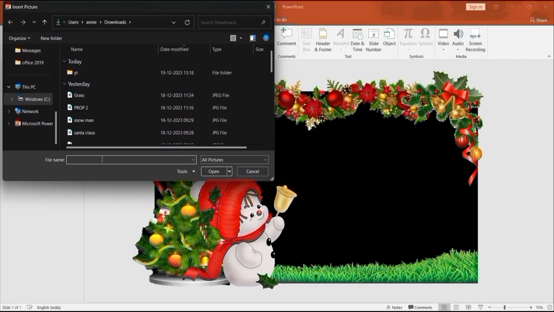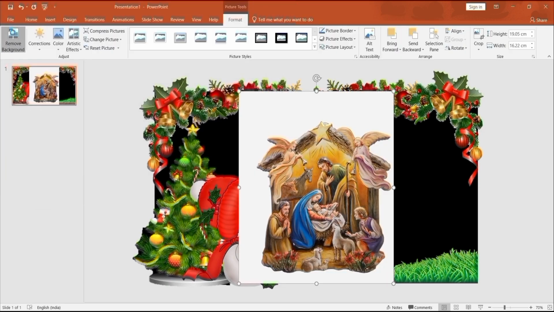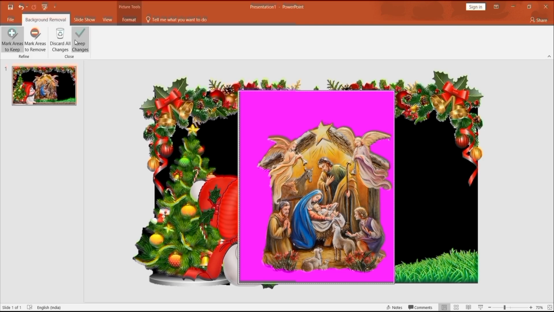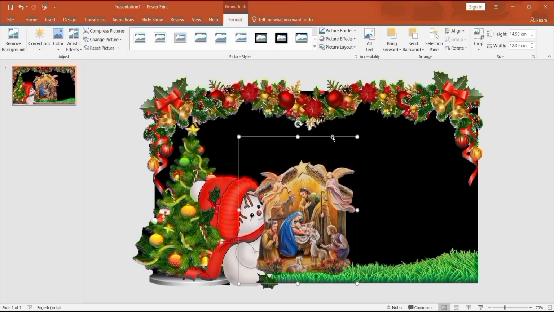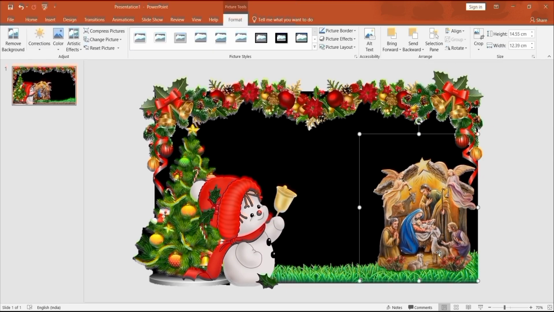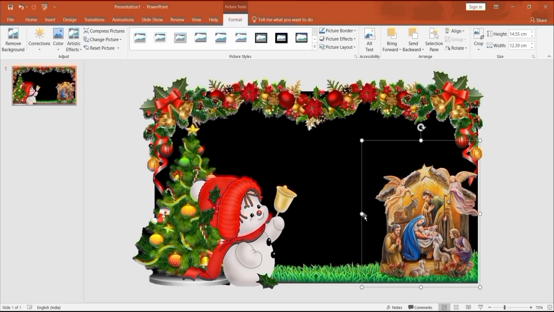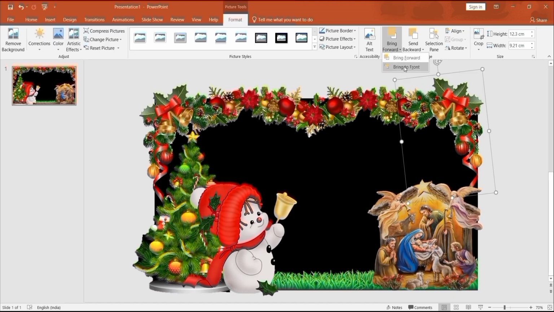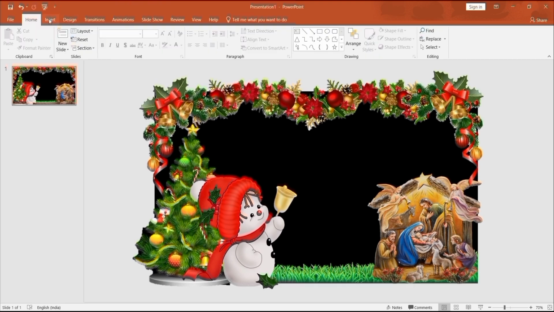Okay, go in Insert tab and insert a crib image. Shrink the image and place it on the right side of the slide on the grasses. Okay, you can design the slide the way you want.